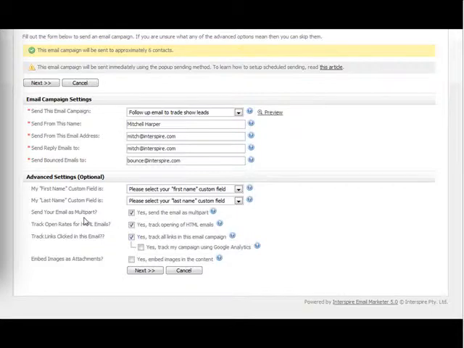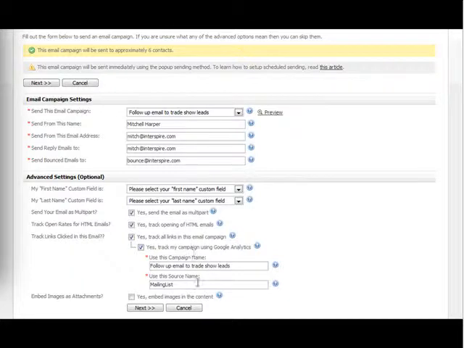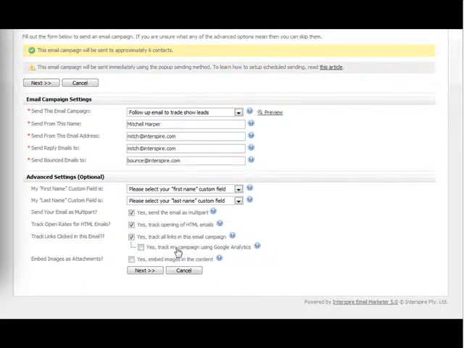I can also choose custom fields for the name of the contact, which will help it get into their inbox. I also have options down here so I can track links, which will come in handy later for statistics. I can also track links using Google Analytics, and I can put in my campaign details and source name here if I have analytics set up. I can also embed images into the content so that they're included as attachments, which makes the email load when the contact is viewing the email offline. So if I hit Next.